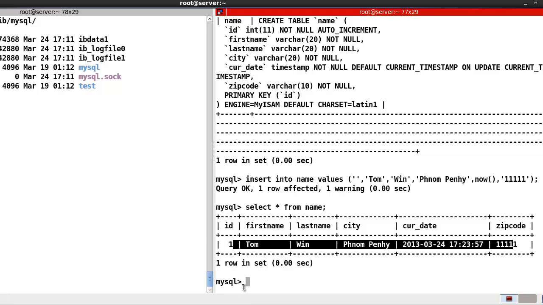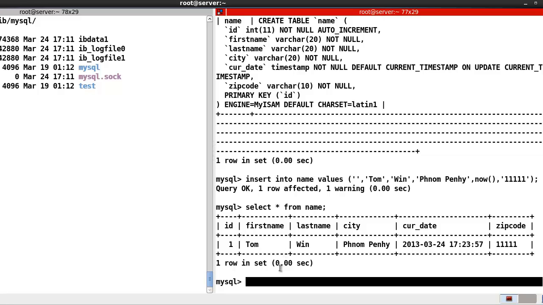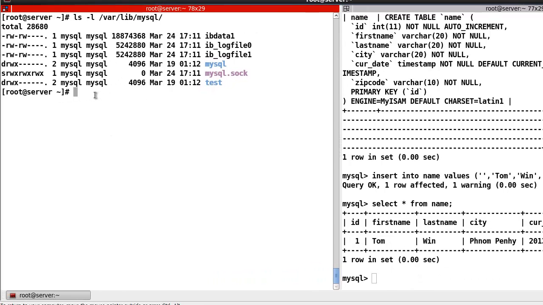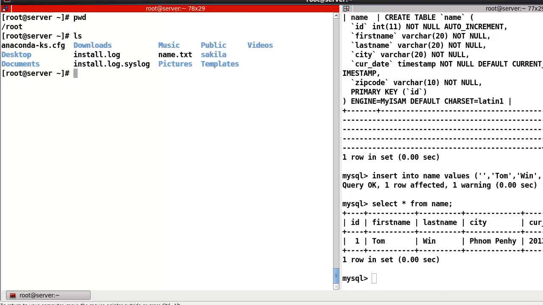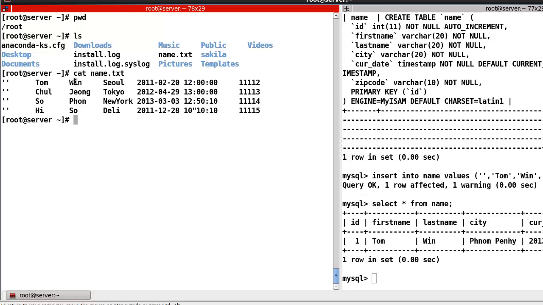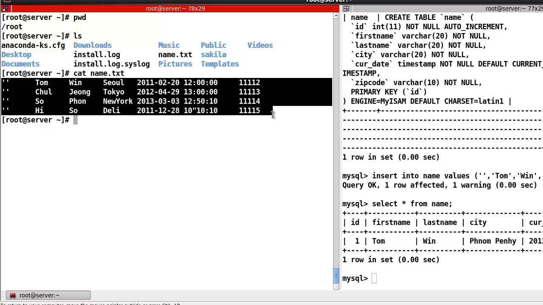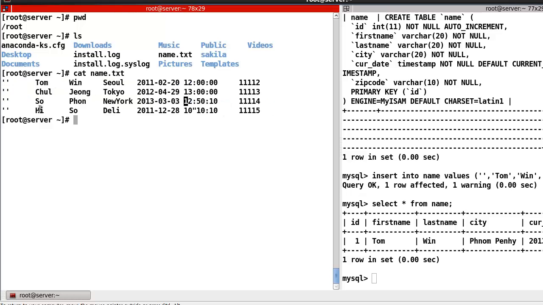But if we try to insert the data like this, sometimes it will be boring, or it will take a long time. So we'll use the file. In my case, I will use this file. Let's check name.txt. Here I made this information: 1, 2, 3, 4, four records, and each record has 6 columns.